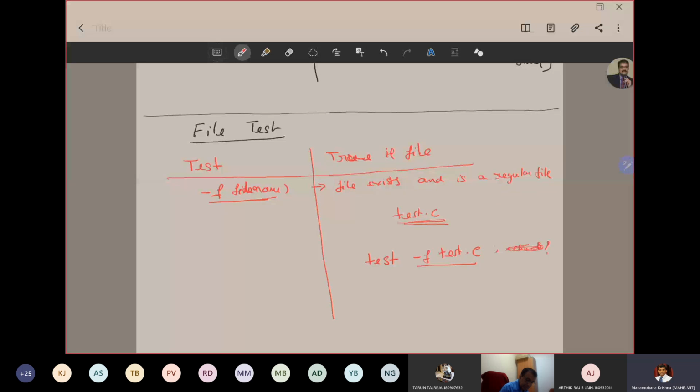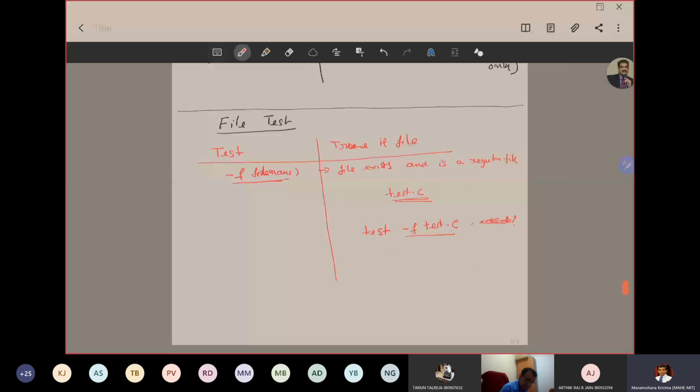Let us practice such commands in the next programs as well while we are practicing it.